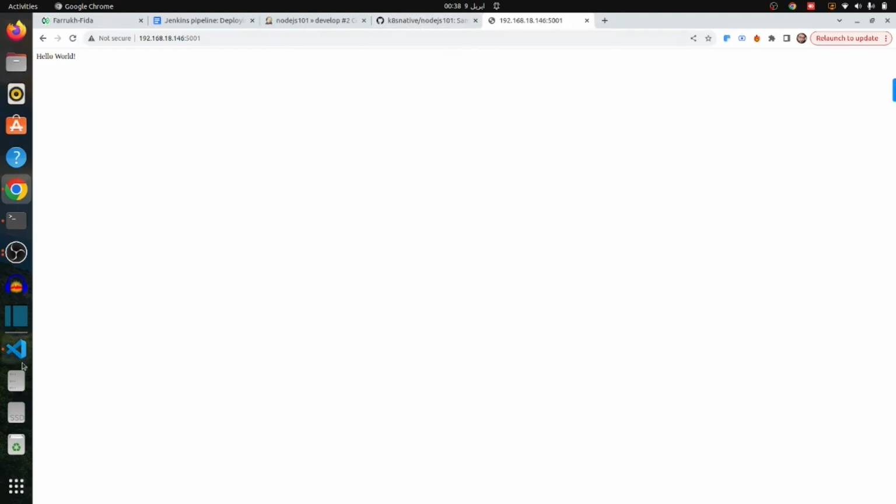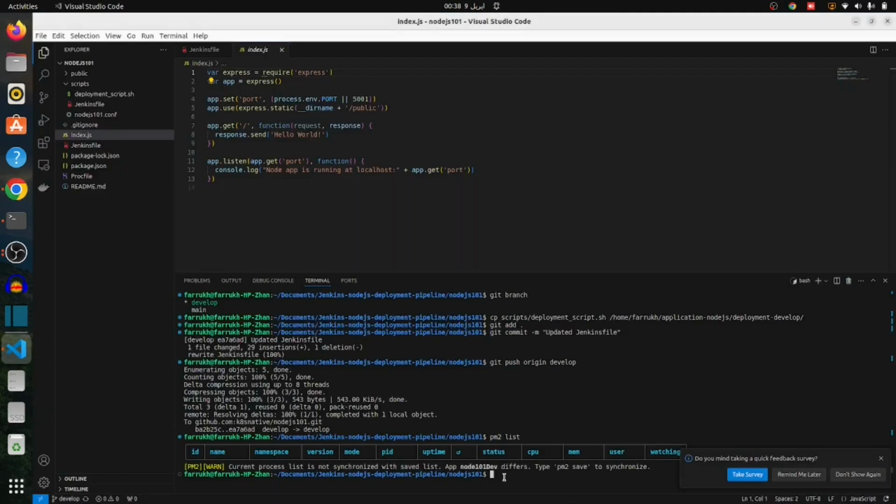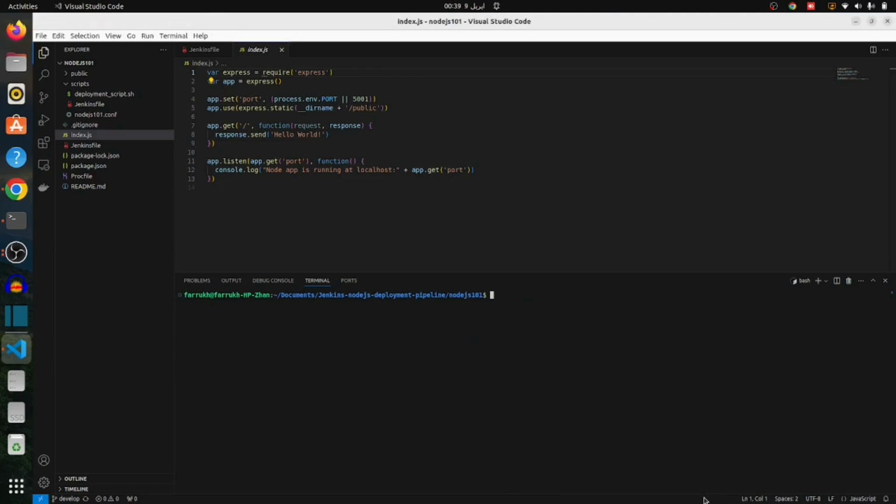Now let's try to change our code and see if this is reflected. What I'm going to do is, instead of hello world, I'm just putting Deployed by Jenkins pipeline. Let's put it like this. So I did this. Let me push this code.